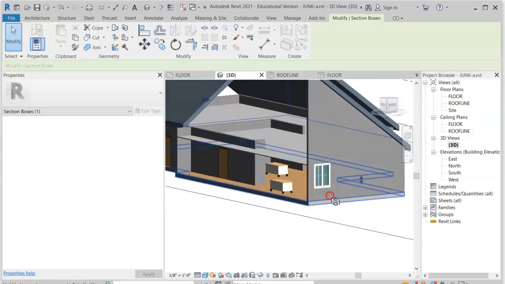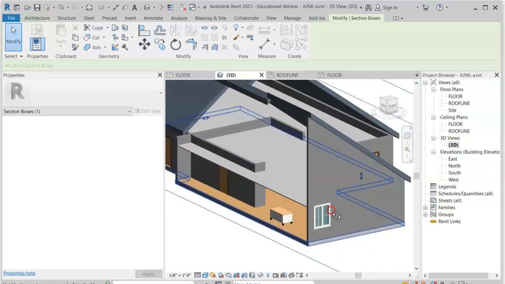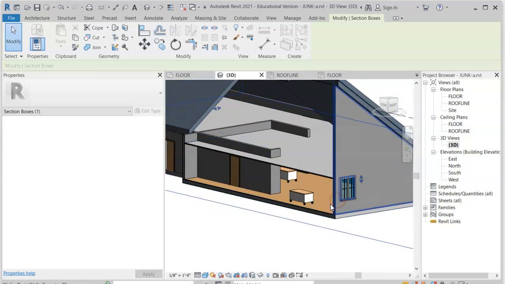So using a combination of hiding in the view and the section box lets you really go in and do some detail work on your floor plan. So anyway, that's enough for now. Thank you for watching.